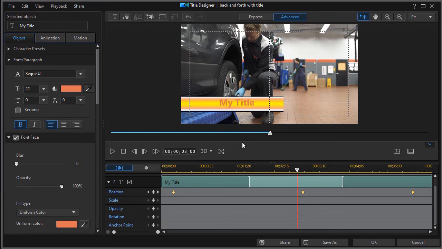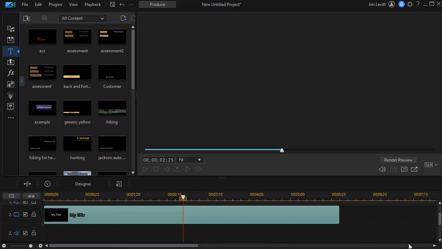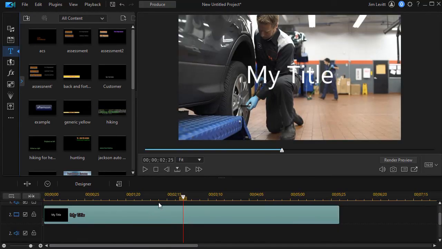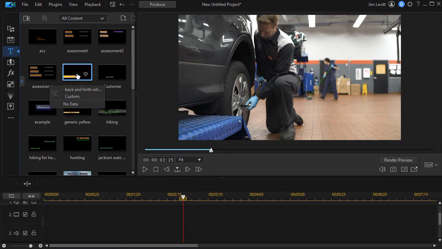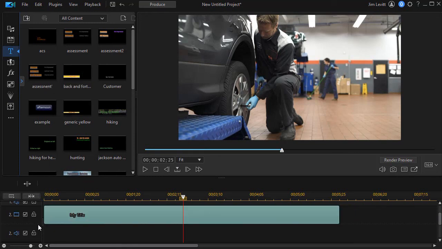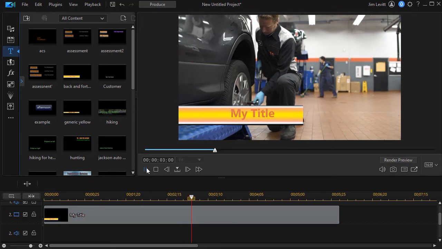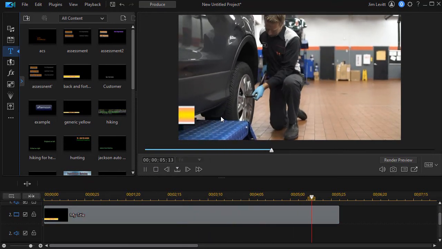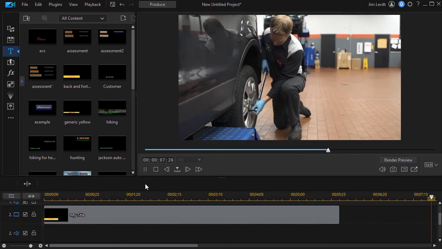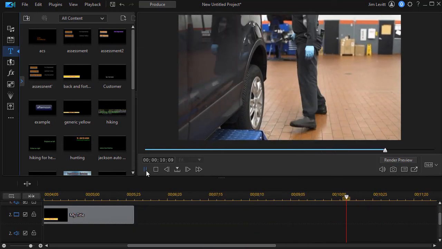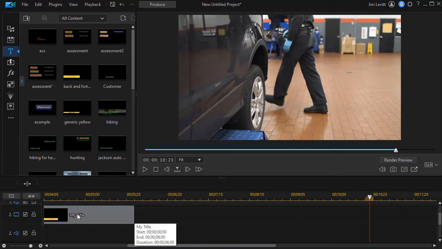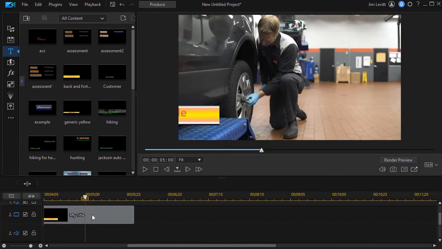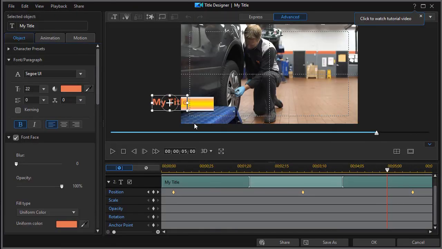In any future project, to do the same thing over again, all you need to do is click on Cancel here. I'll delete this. Now I'll just go to my Back and Forth with Title, drag it down, and I automatically have my title and my background moving back and forth from the left that I can use as often as I want in any different projects. All I need to do is double click on it to get into the title designer, and change the text here.